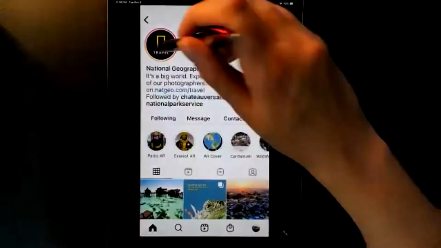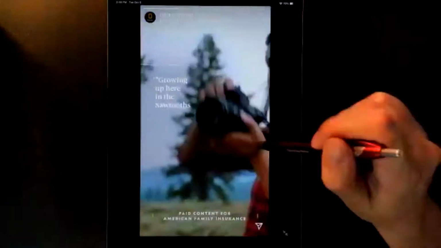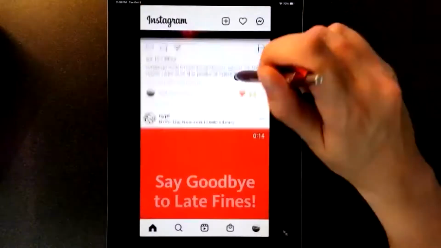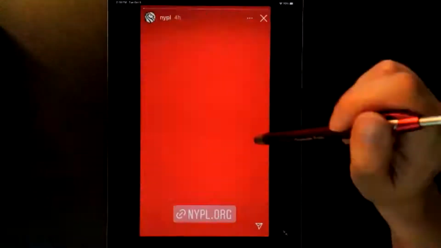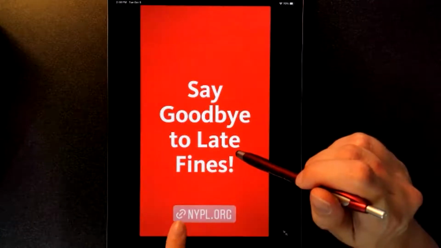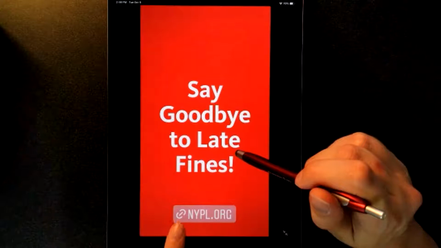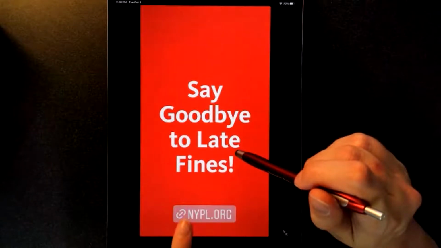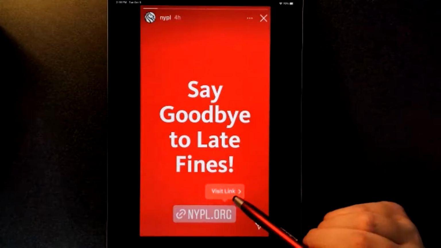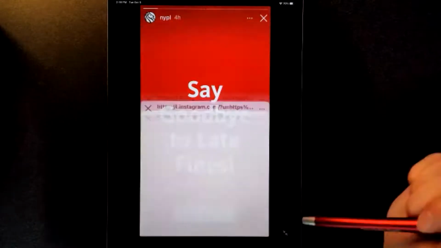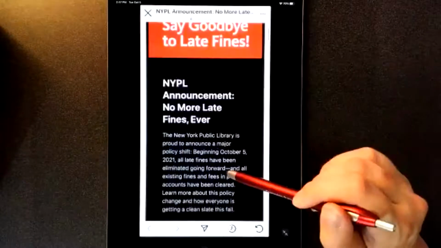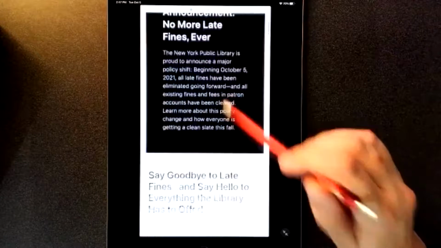Let me see if Nat Geo has one. Not that one. Let's see, New York Public Library. See, this one for New York Public Library has a link down here. See that, what looks like a chain link? That's going to be linking you to this site here. So if I tap on that, I can tap visit link, and then it would bump me out to their website where then I could go and read about, it looks like they're doing no more late fines. Good for them.